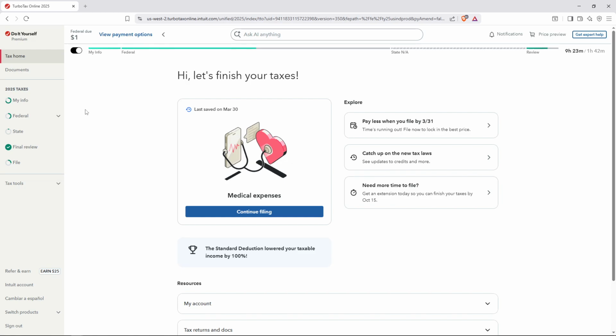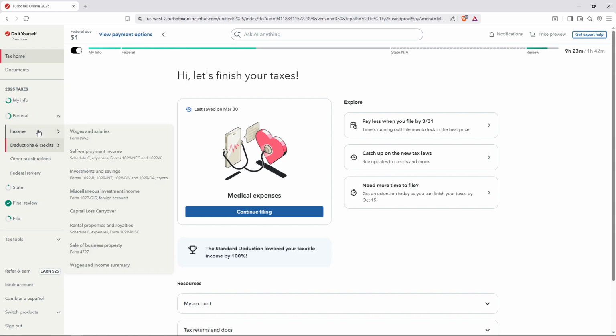Once your account has loaded, you'll see your dashboard. To file W-2 with TurboTax, head to your left navigation menu and click on Federal. This section contains all your federal tax information and deductions. A drop-down menu will appear with several options. From here, hover your cursor over Income. The menu will expand to show you different income categories you can report.